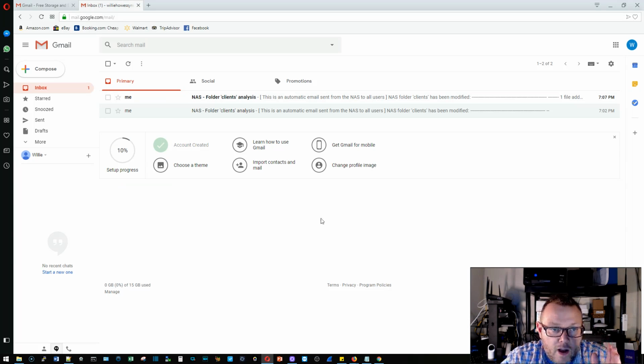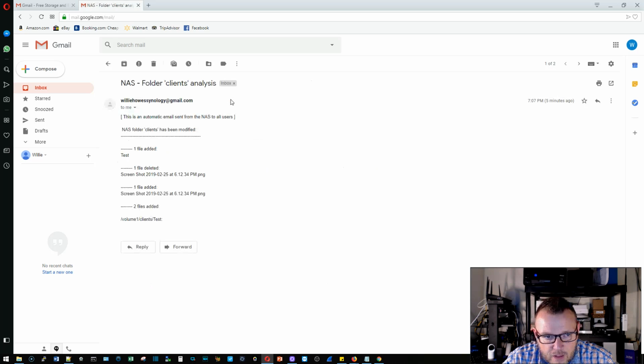Okay, so the task did run again, and you can see that I added a folder called test. I deleted this file, and previously this had been added, but you can see it keeps track. It gives you this nice little notification of all the files that are added, changed, or deleted, and I thought that was really, really nice.